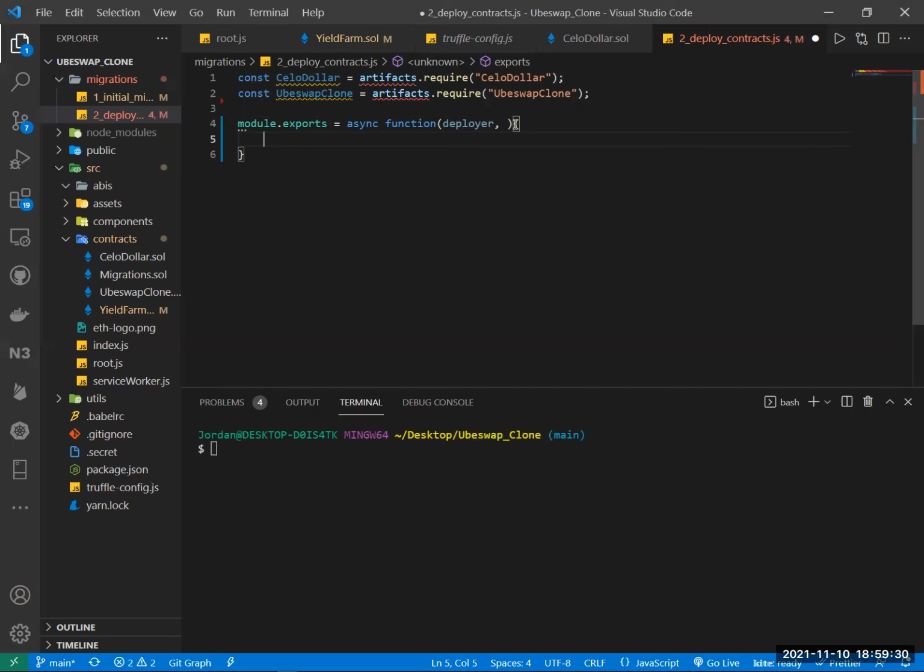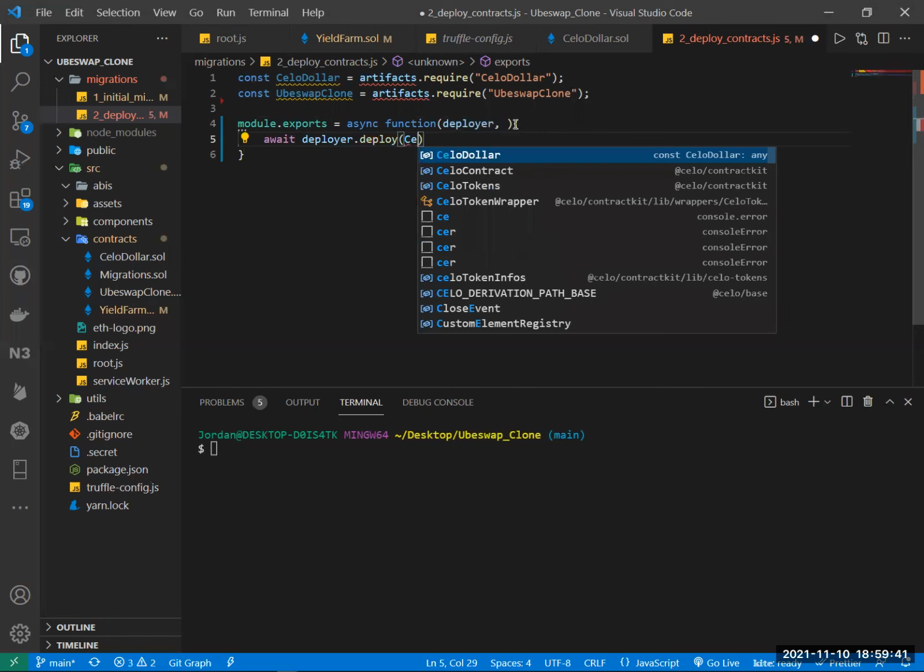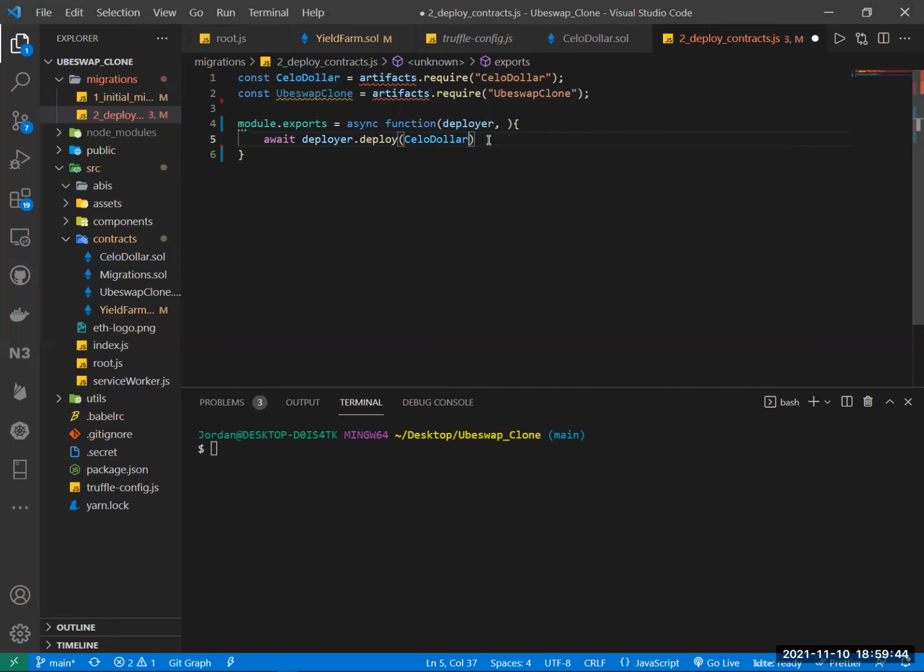So we need to await deployer.deploy the $. Then we can actually copy this. It's almost the same, but now we're going to do the Ubisoft here. So pass in the Ubisoft there as the value. Now it should work with the second trial.